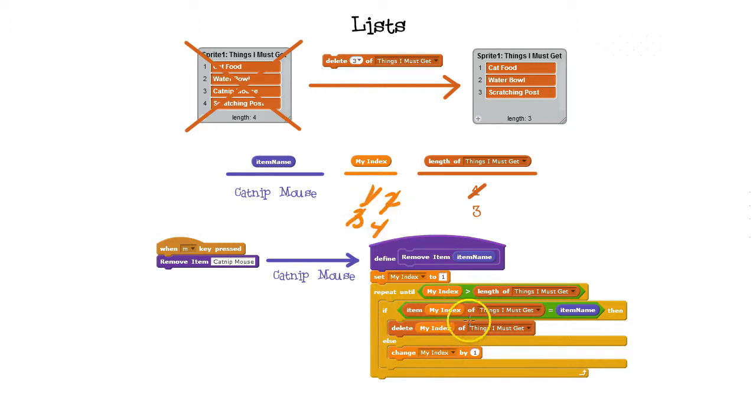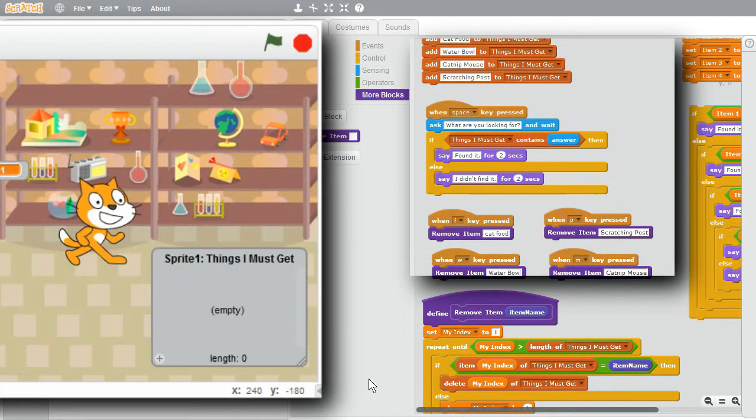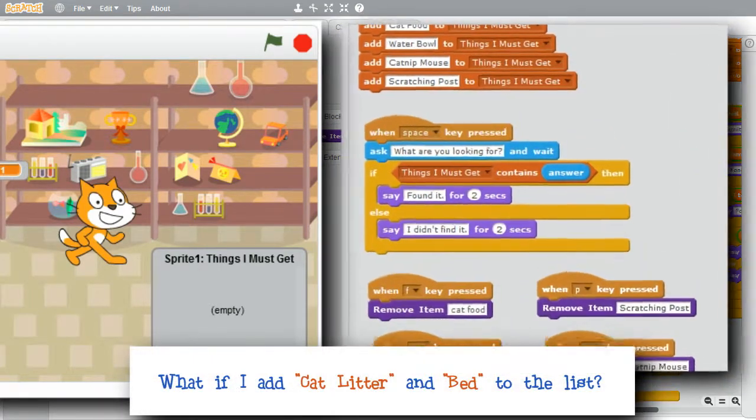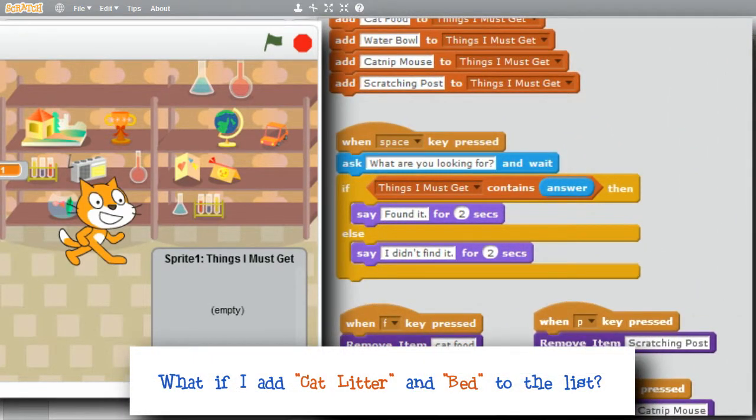It becomes 4. Is 4 greater than the length of the list? Yes. So the repeat until is finished. I'll go back to Scratch now. What if I want to add more items to the list? Cat litter and bed. I'll copy the adds.